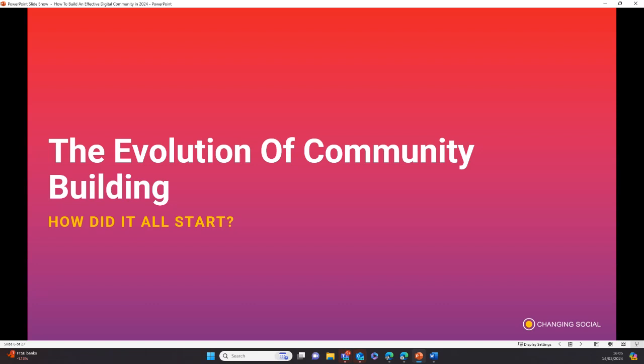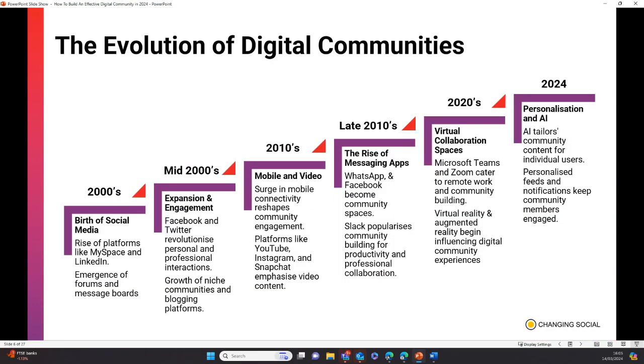But we're going to look a little bit to begin into the background of communities and the theoretical perspective of community building, particularly digital community building. How did that all start? So digital communities, we're looking at this in the sense of the last 25 years or so, and how they have developed enormously in that time.